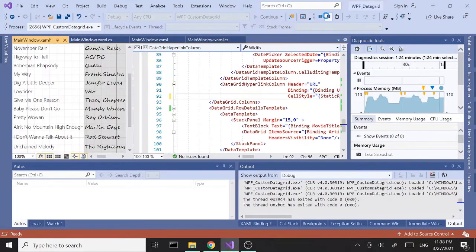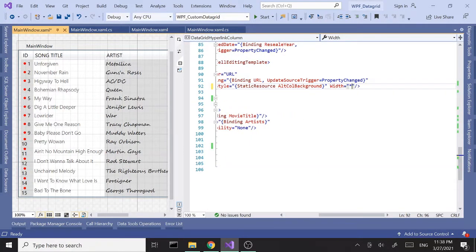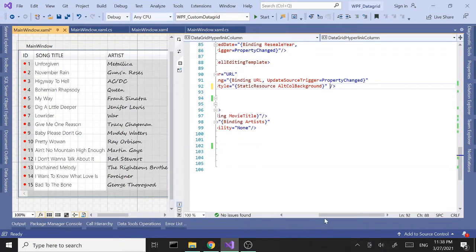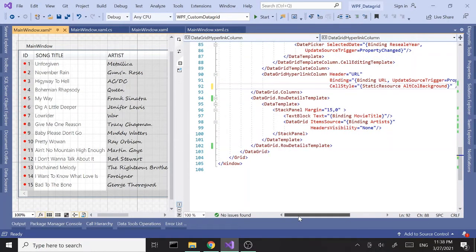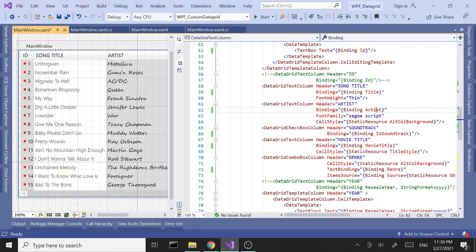Now we're going to start getting into events, but I'm just going to leave this alone. I'm not going to use that right now. Another thing, I want to comment this row details out because that may complicate things for what I want to do. So I'm going to just comment this out for now.